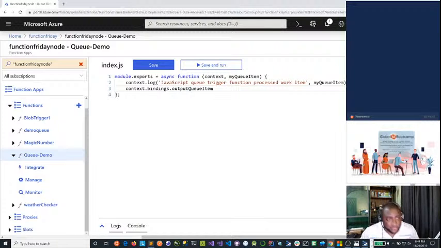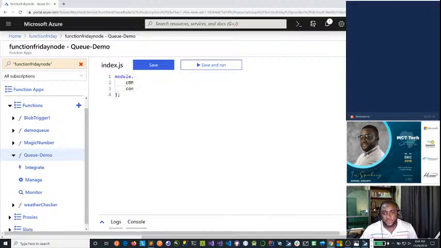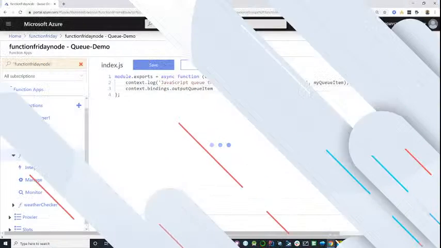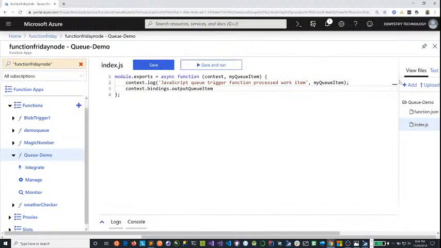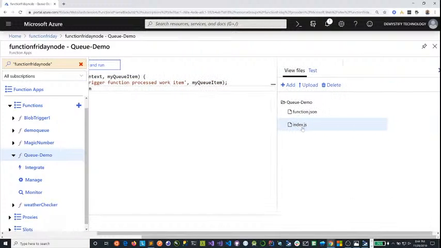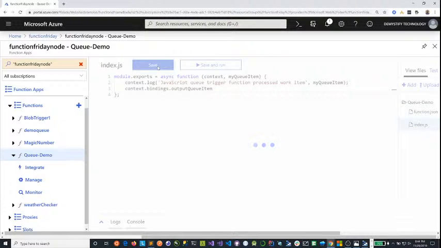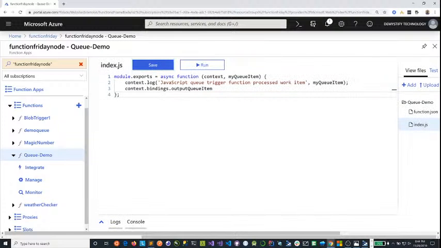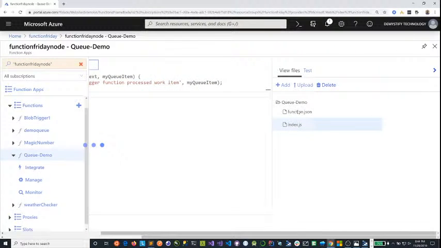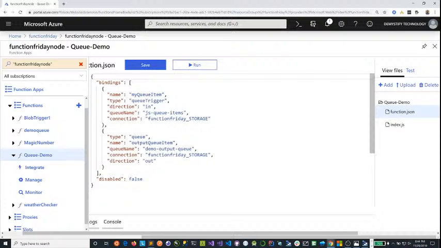Output queue bind. If you're found wanting, just go to view files here on the right side. Let me open this up a bit, and then you can select the function.json file. Let me just hit save here to make sure that I'm not losing what I have typed. Now, if I go to function.json, this is it. If you check your bindings, this is an in. This is your output. This is the name of it. Output queue item is an output binding. So this is the name of the binding. So context bindings and then the name.